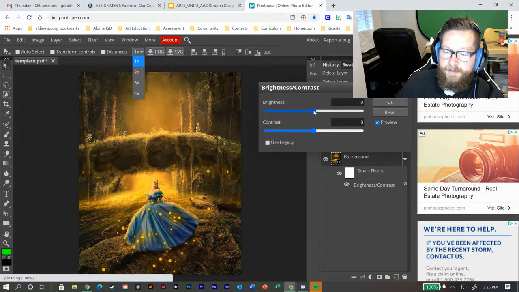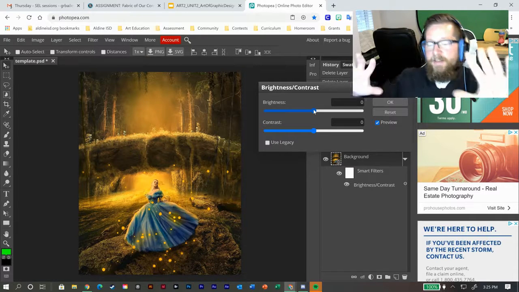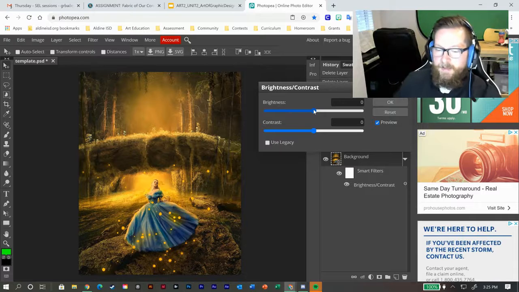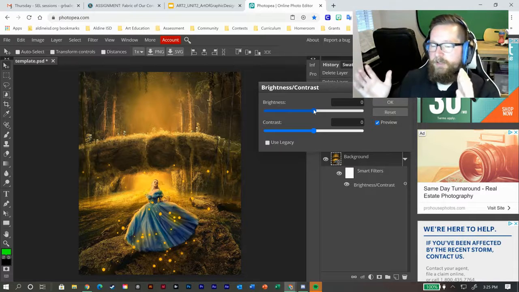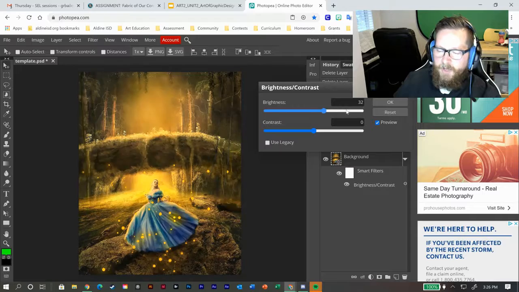Remember that brightness corresponds to value. So how bright is something or how dark? Remember, value is really anything from lightness to darkness of a color. So in this case, it's looking at the entire image right now. It's taking all those colors and calculating based on what you see here. It's all this background process. But essentially, if I move to the right, it's going to get brighter. If I move to the left, darker.